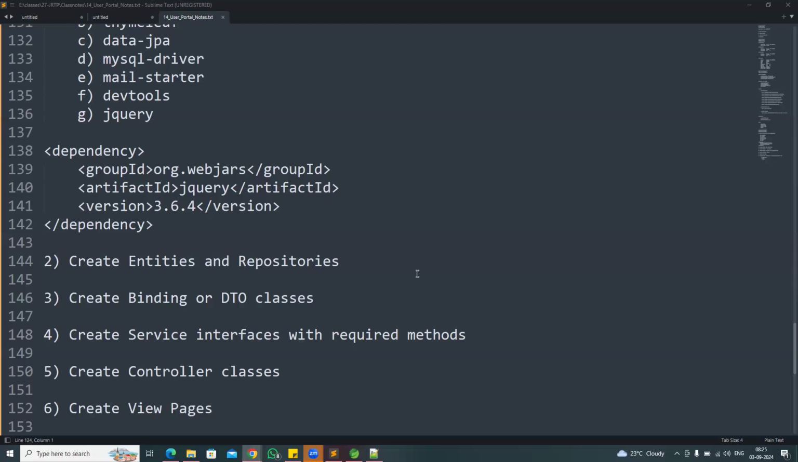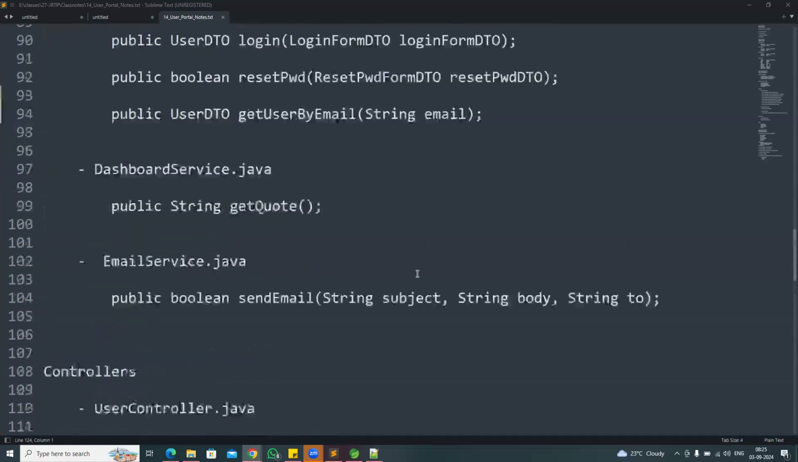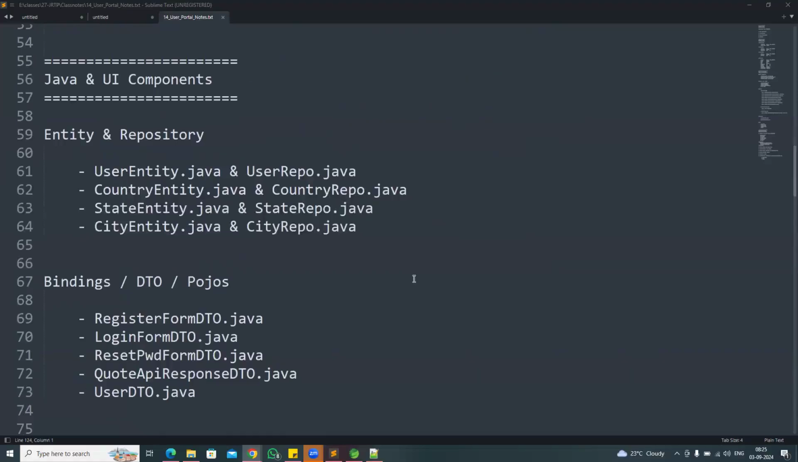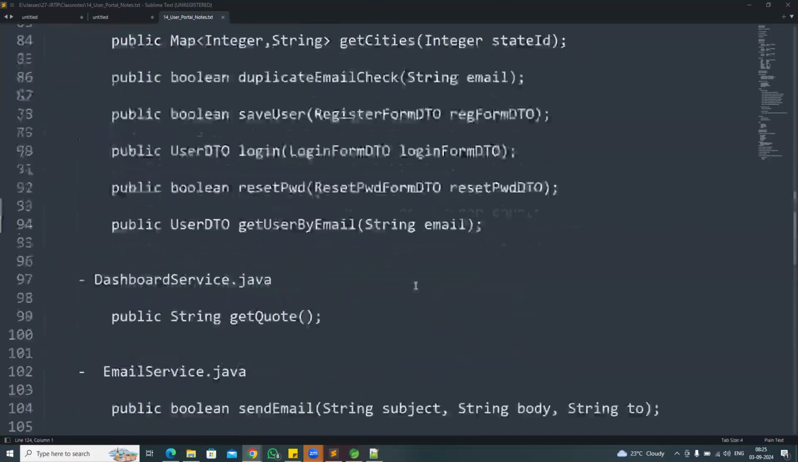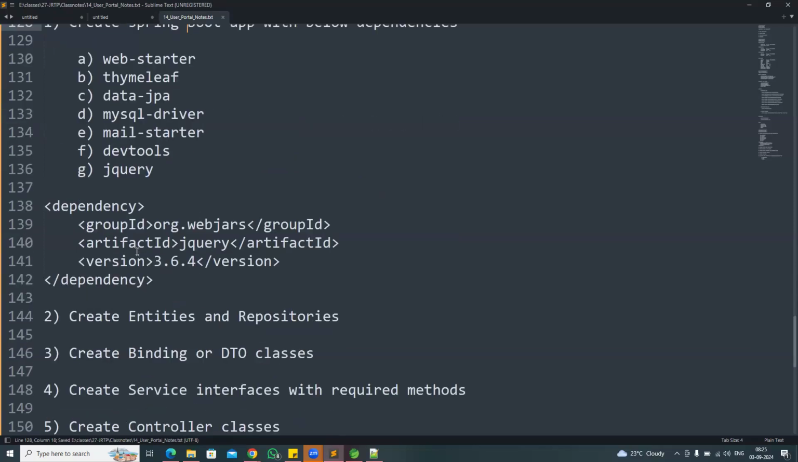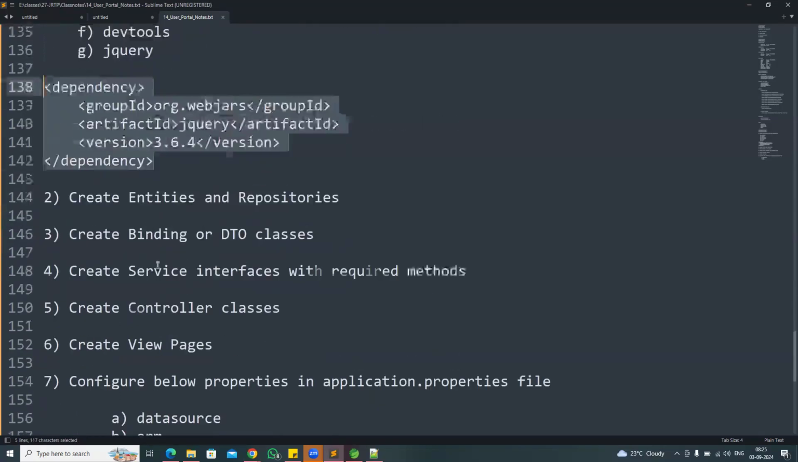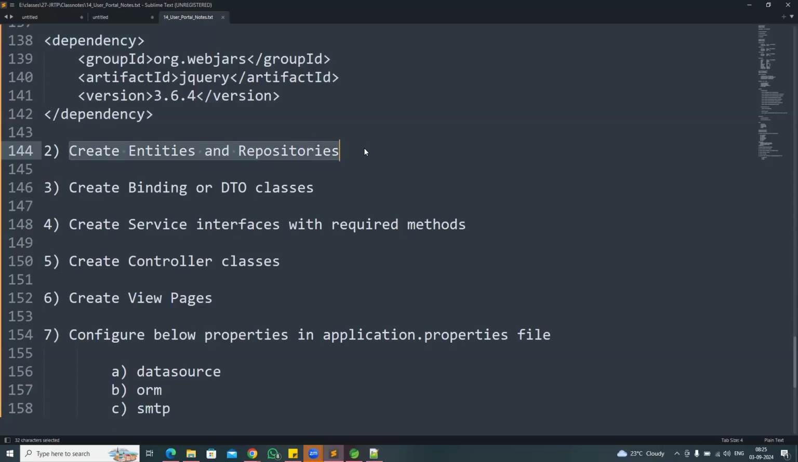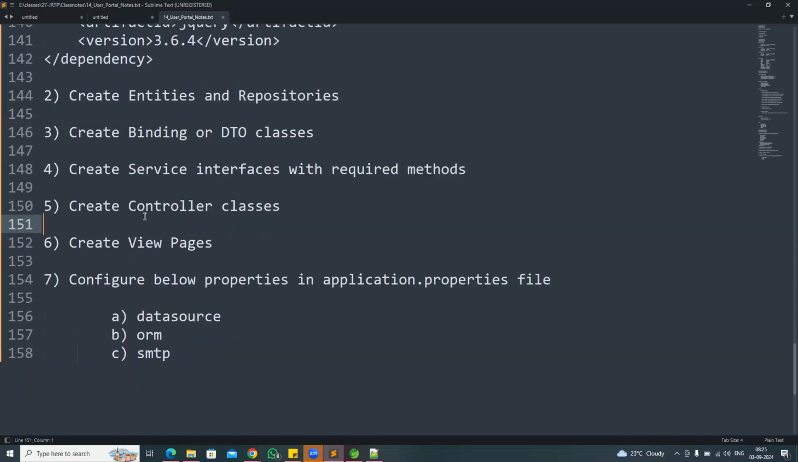Today, if anybody has not started the coding part, I request all of you, please start your coding. You need to create one Spring Boot application with the below dependencies. The jQuery dependency we need to add separately. We need to create the entities and repositories, the bindings and DTOs, the service interface with the required methods, the controller classes, the view pages, and configure properties in the application.properties file.